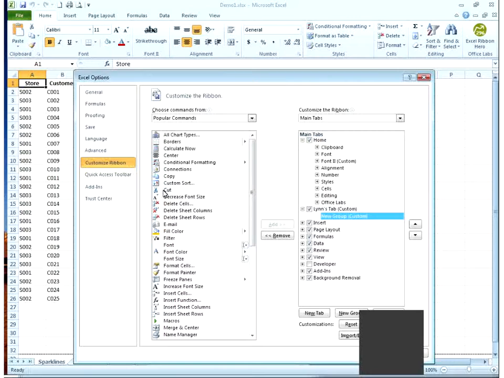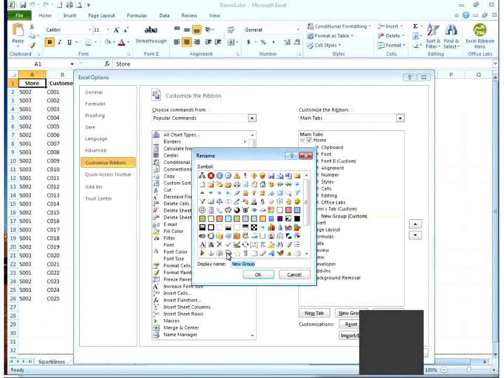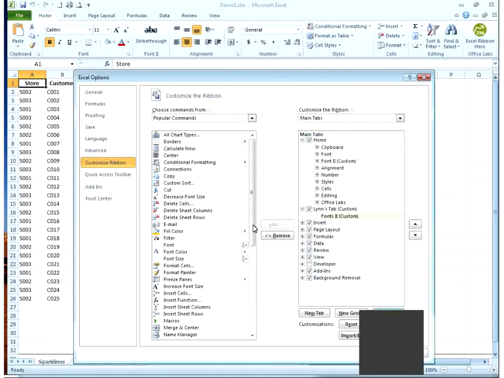And now I'm going to start creating some icons, or moving some icons over. So it automatically gives me a group. I'm going to rename my group. I can even give it some color and such. I'm going to say, oh, maybe font 2 for some reason. Say OK. So now what I can do is there's some popular commands.